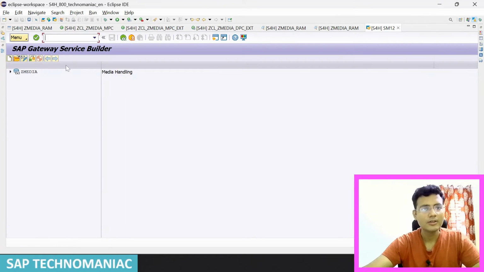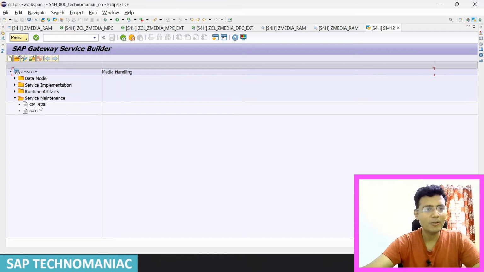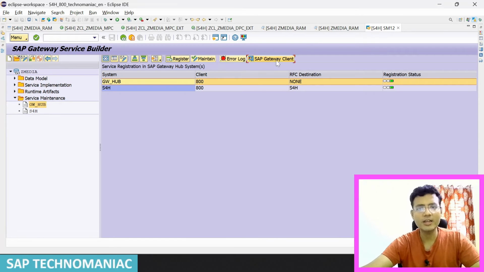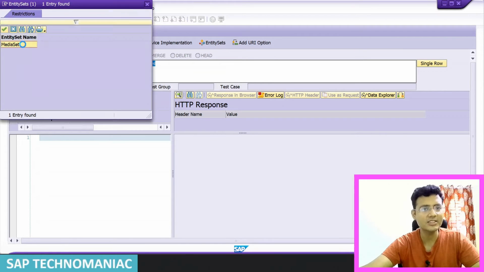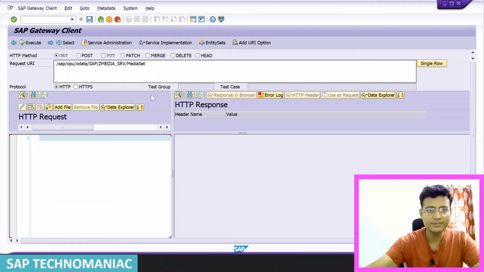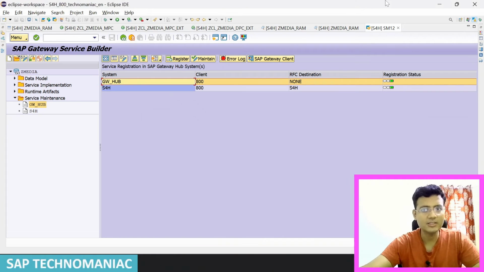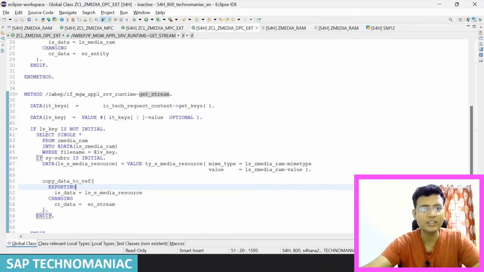SEGW. Let me open this one. Why am I opening from here? Because it's easy to navigate from here, from the project directly to the testing part. Again, I want to get data for which entity set. I want to get it for this media set. And what is the key field? First, let me activate this one. Then I will do this one that didn't get activated.